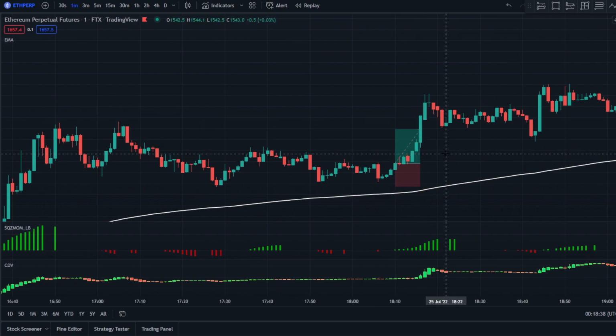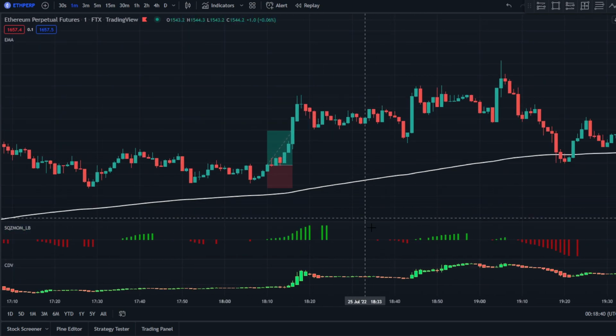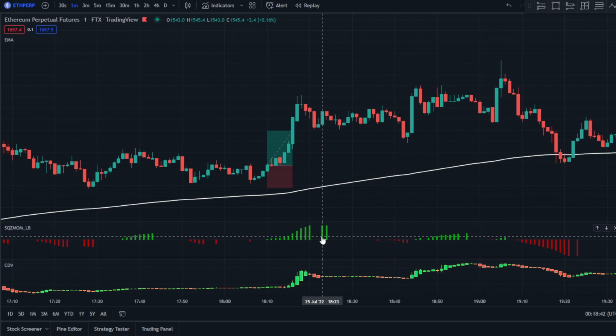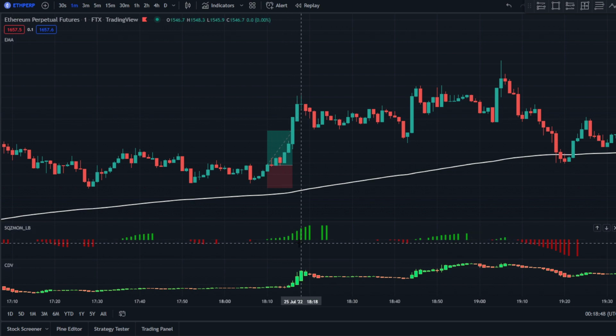So now we gotta wait for another green signal to appear. So even though this is consecutive green signals, we will not take the same consecutive green signal again. Either a red signal must appear or there must be empty signals.